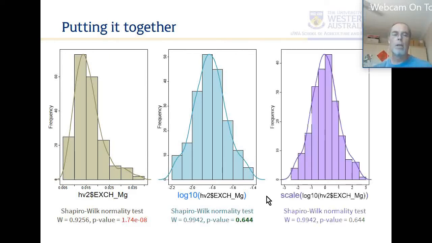And you can take it a step further, but we don't need to do that. We can scale that to have a mean of 0, standard deviation of 1, and that's what the scale function within R does. Notice, though, that the Shapiro-Wilk statistics don't change as a result. And there's the actual normal distribution superimposed on that log transform variable, showing that they're actually not that different.